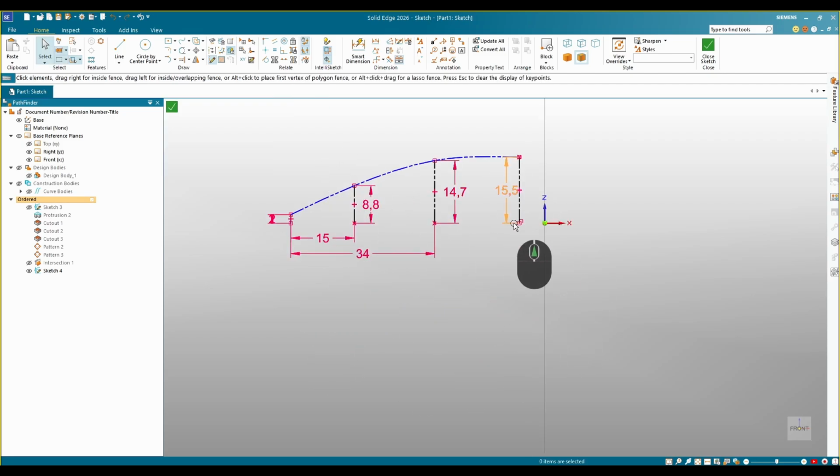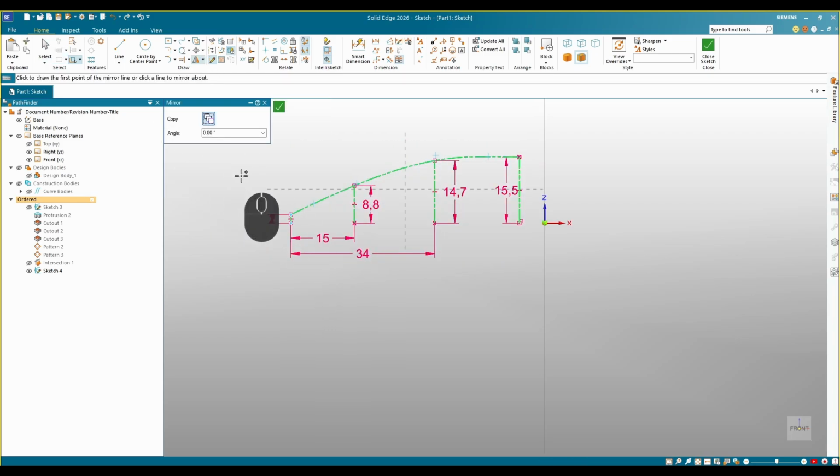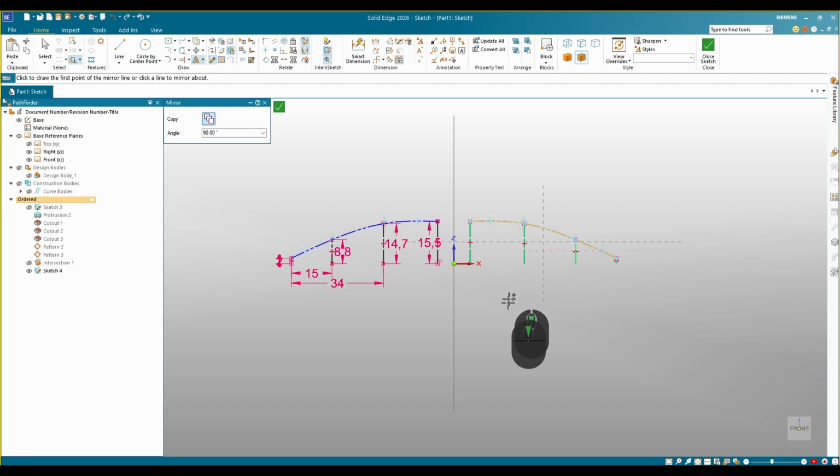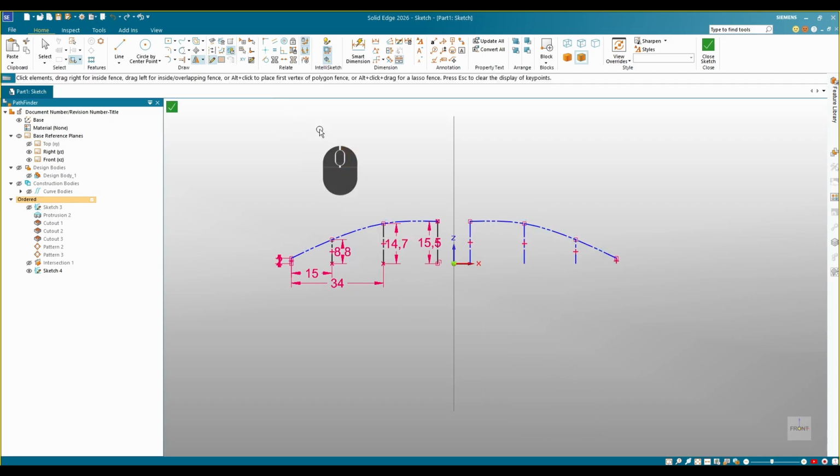So I'm going to start off by maybe selecting the lines to mirror, choose the mirror command, and now our prompt bar is saying click to draw the first point of the mirror line, or click a line to mirror about. So for the first point of the mirror line, I'm going to click on the origin of our coordinate system, and I'm just going to click vertically above it to create our mirror line. So now we've mirrored those parts. I'm going to right click to exit that command.